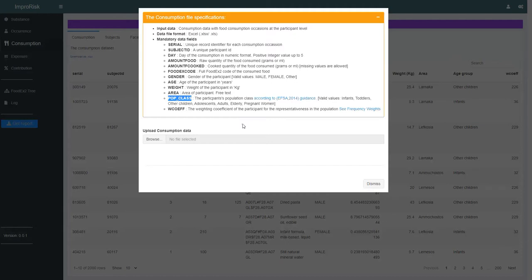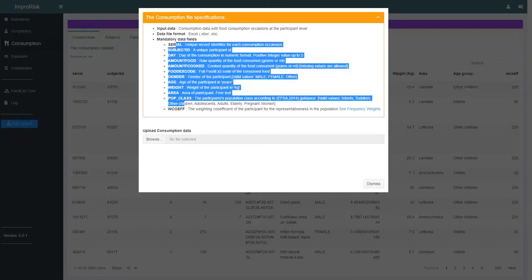The population class. This is the participant's population class, according to EFSA's guidance, where the valid values are infants, toddlers, other children, adolescents, adults, elderly, and pregnant women. And last but not least, we need the weight coefficient, the WCOEF. This is the weighting coefficient where we can adjust the exposure assessment for representativeness in the population. Here we use frequency weights. I will show you an example of all the mandatory data fields right now.